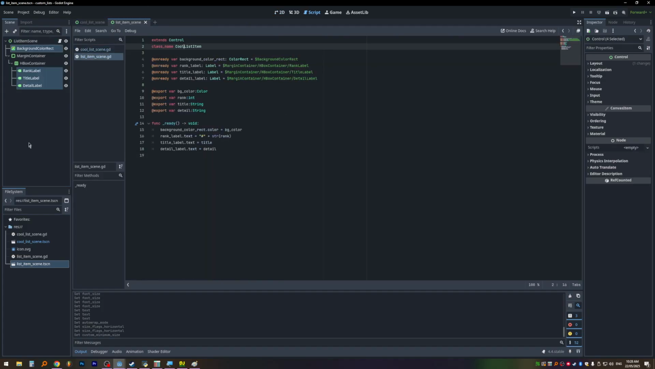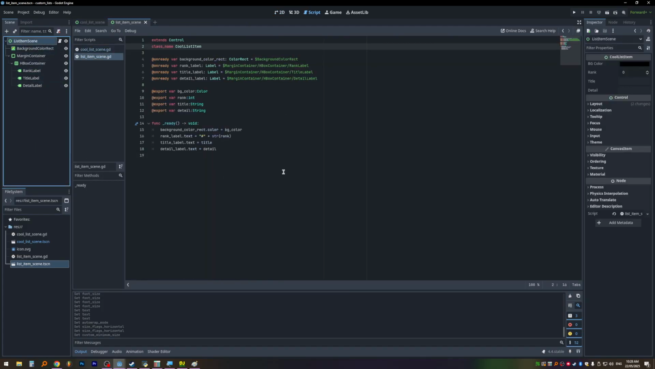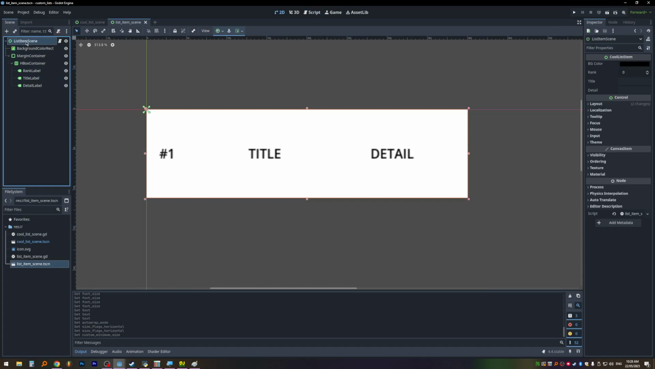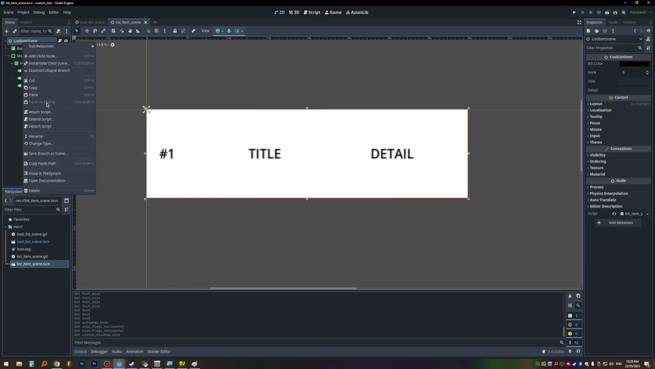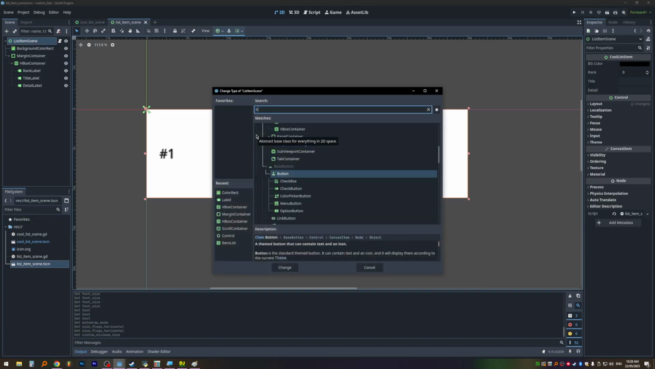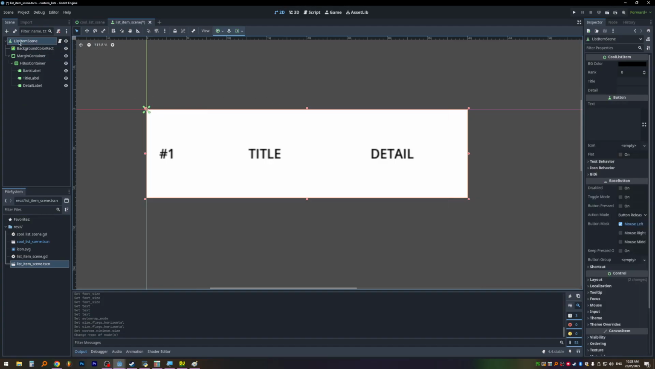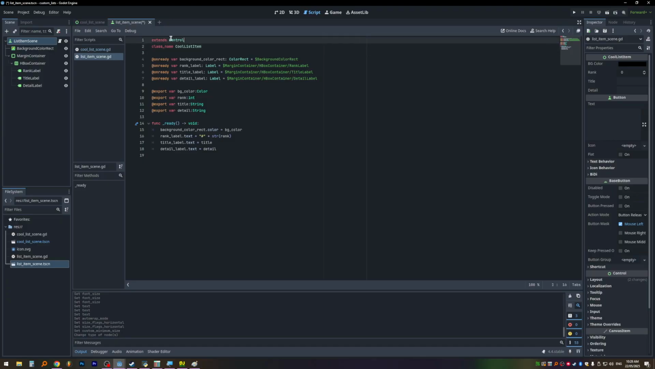So over on the list item scene, we need to set this up. The best way to do this is probably just to change this control over into a button, but it comes with a few caveats. So, bam, create a button. Now we need to go in here. We don't need to change anything, but we probably should. We'll just change it to a button inside that code.